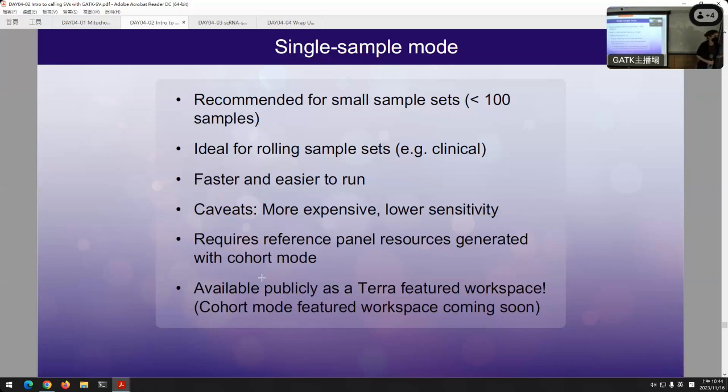It's recommended for small sets of samples where you don't have enough samples to run GATK-SV in cohort mode, so you have fewer than 100 samples. This is useful for rolling sample sets. In a lot of clinical settings, you don't get all of your samples together at the same time. You just get a few at a time, and so it's much more convenient to be able to process one sample at a time. The single sample mode is faster and easier to run than cohort mode, but with some caveats: it's more expensive per sample and it has a little bit lower sensitivity.